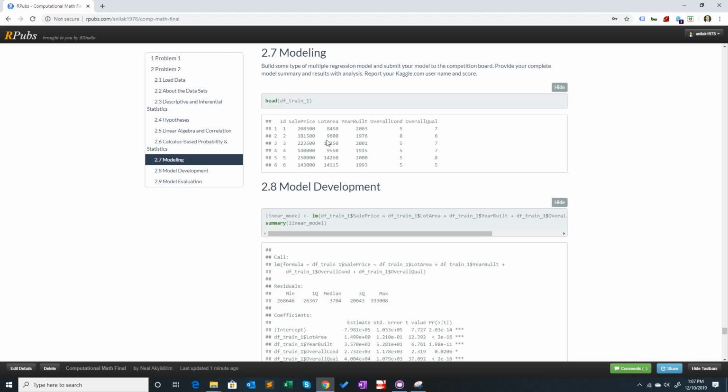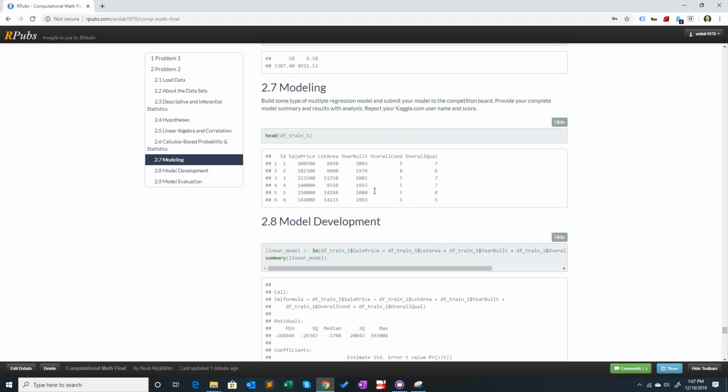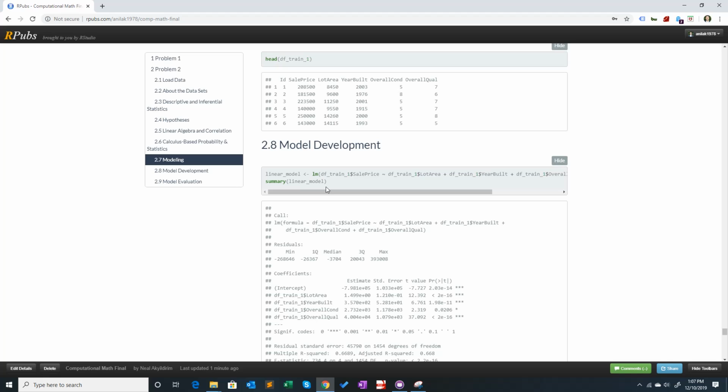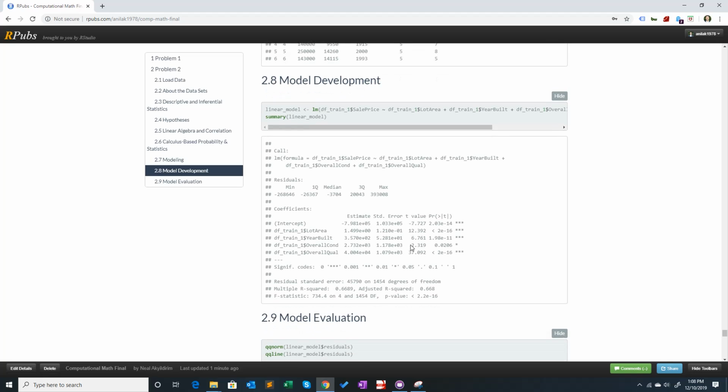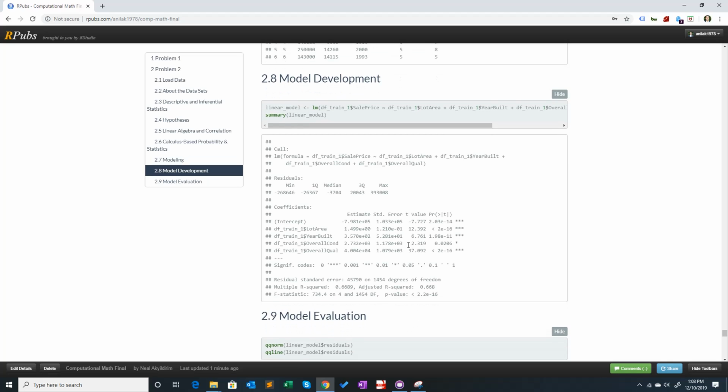So we have the training data set. I always look at it for some reason. Here is an overview. I created the model. I selected sale price as the target variable, and then we have lot area, year built, overall condition, and overall quality as the feature variables, the explanatory variables.